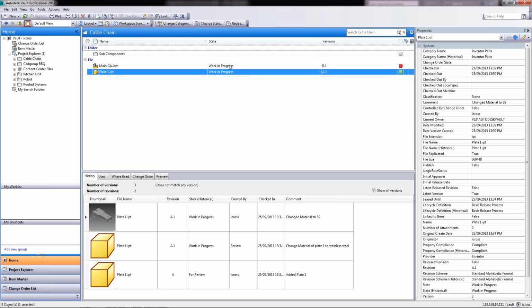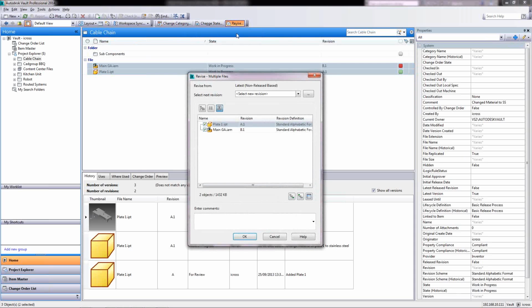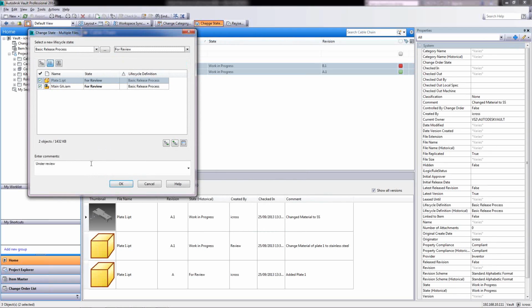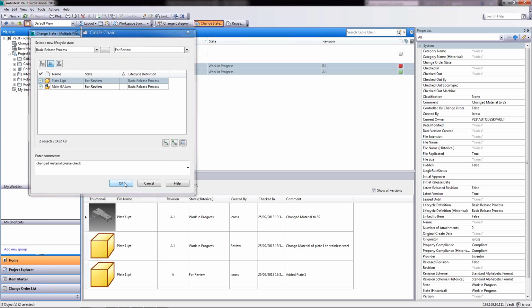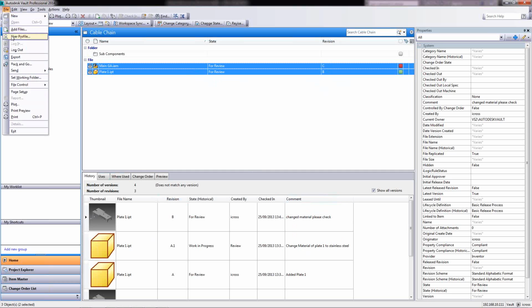Okay, so again, I would now set it to be for review. So I go to revise. Sorry, not revise, change state. Set it to be for review. Say change material, please check. Then that goes back to review. You can see that the increment has updated and it's added a new version in the bottom there. So change material, please check.